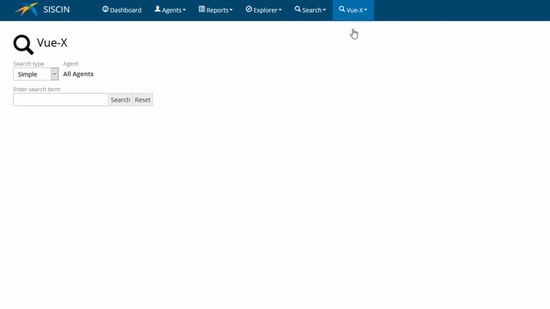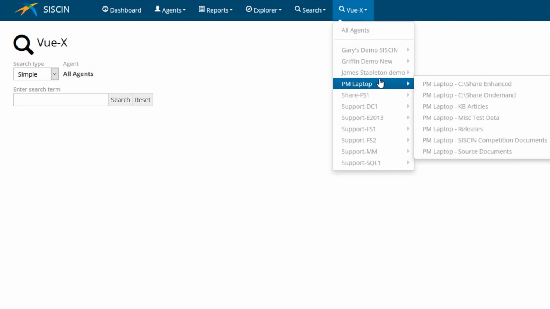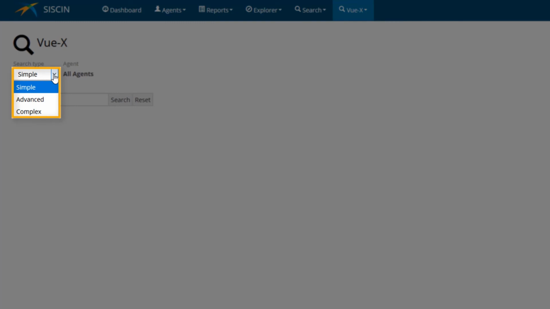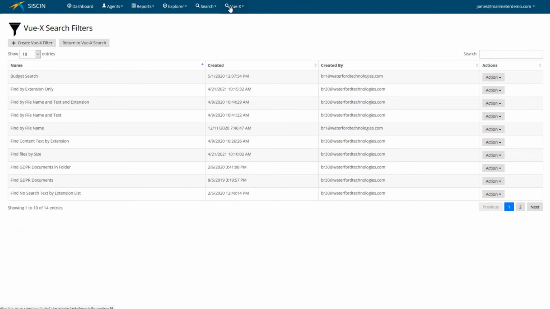The ViewX module in SISCIN allows users to quickly and easily index and search file content to identify, archive, or delete files as part of a DSAR or eDiscovery case. We can search across all agents or across individual agents and Watchpoints. There are 3 levels of search: simple, advanced, and complex. Simple search gives us the ability to search by a simple search term. Advanced search allows us to combine folders, owners, and dates. Finally, complex search allows more granularity, such as being able to search against each attribute of a file.